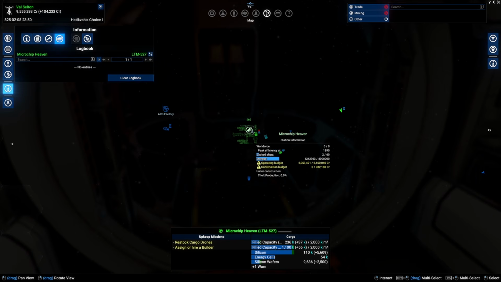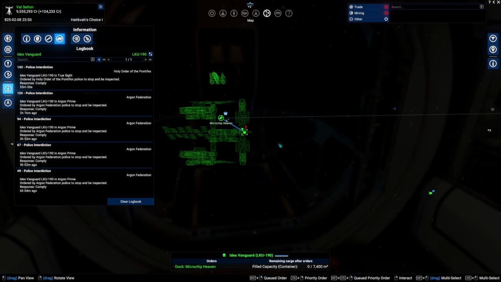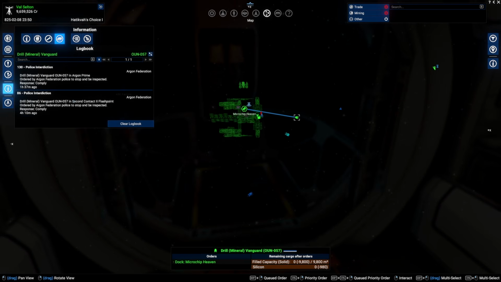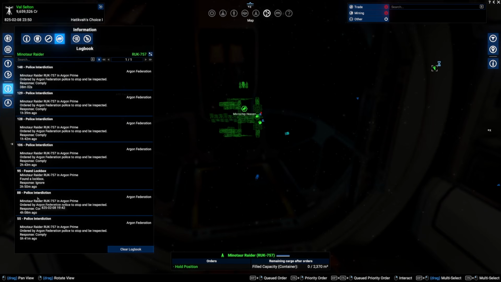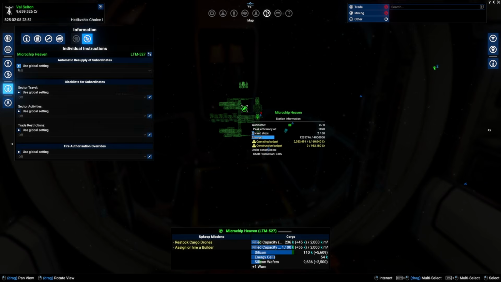This normally happens whenever there's a requirement or something happens specifically to this ship or this station. So anytime something happens to a ship, like if this got attacked, you would see that it got attacked. And this one, you can see right here, it found a lockbox. So that's just an example of the logbook. And then you have individual instructions, which can all be set as shown previously, but we'll dive deeper into that later on. And then you have the manage plots.